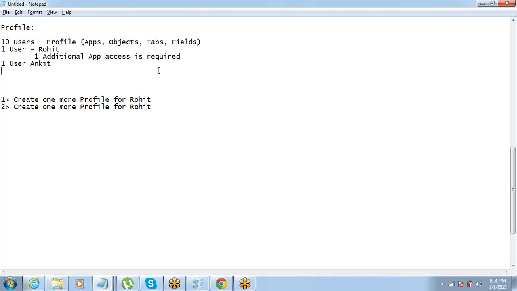Then what happens? After a few days, there's one more user, Narayan. He needs access to one extra tab which others do not need. Practically this will happen, right? If two people need access to extra things, after a couple of days the other person will also need. So this way, gradually we will end up having too many profiles.